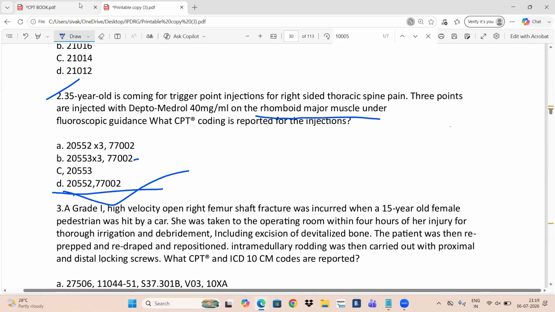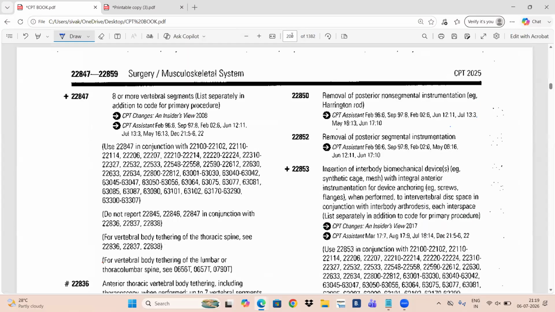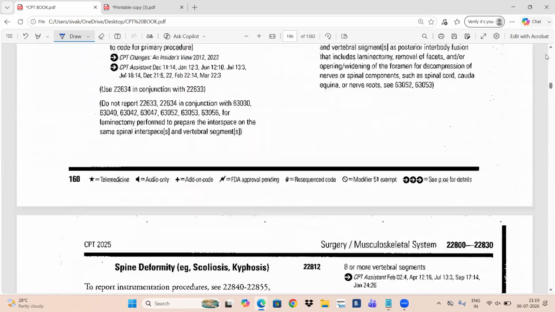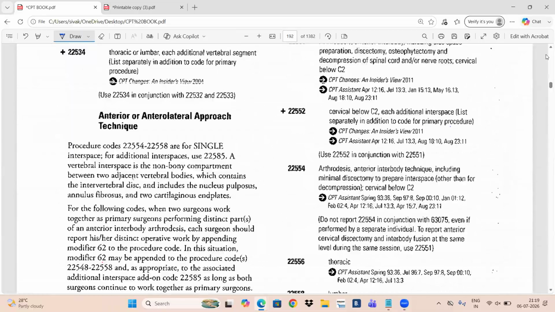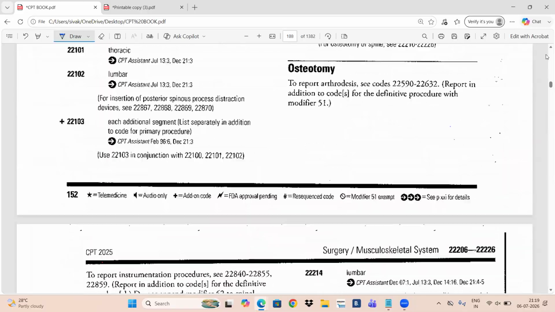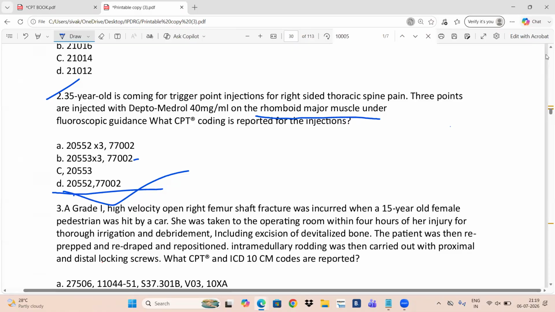20552 and 20553 descriptions. 20552 is injection of single or multiple trigger points, one or two muscles. So here the muscles are important. How many muscles are triggered, not the points, correct? So option D, only one muscle gets triggered. Very good.